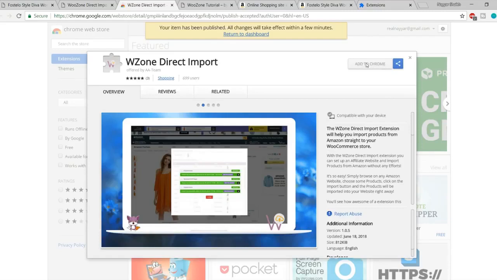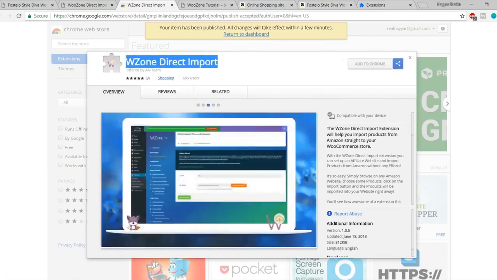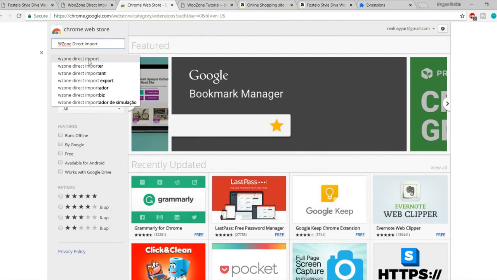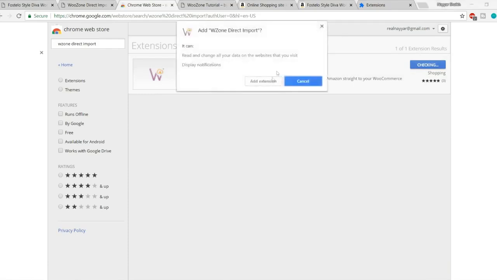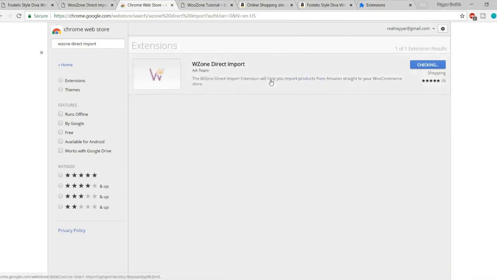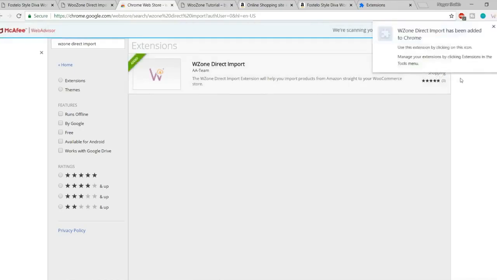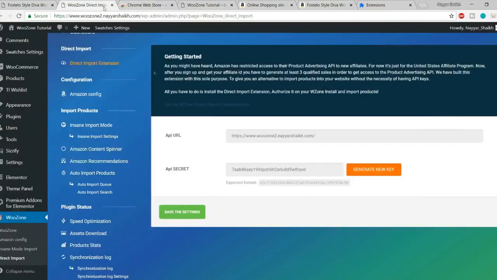Okay, I think I cannot do that. So let me do one thing. Let me copy the title from here, WooZone direct import, cut it from here. Let us search from here. Okay, WooZone direct import, let's search for this. Here we have it. Now click on this add to Chrome button, click on add extension. Okay, it is checking. Okay, now it is added.